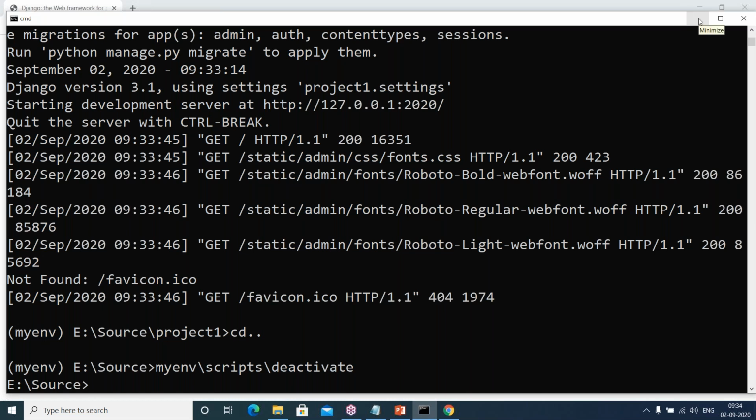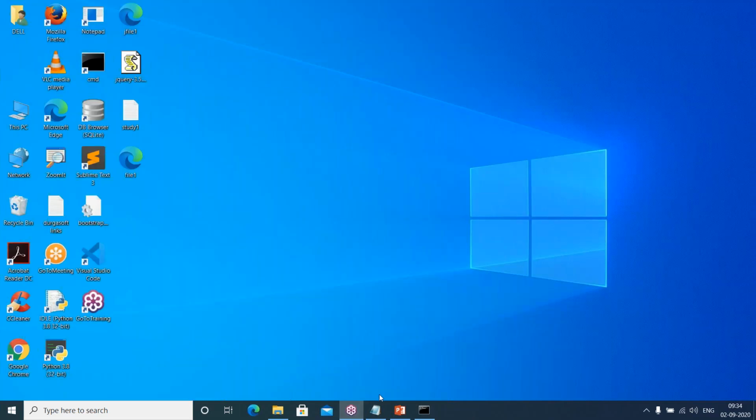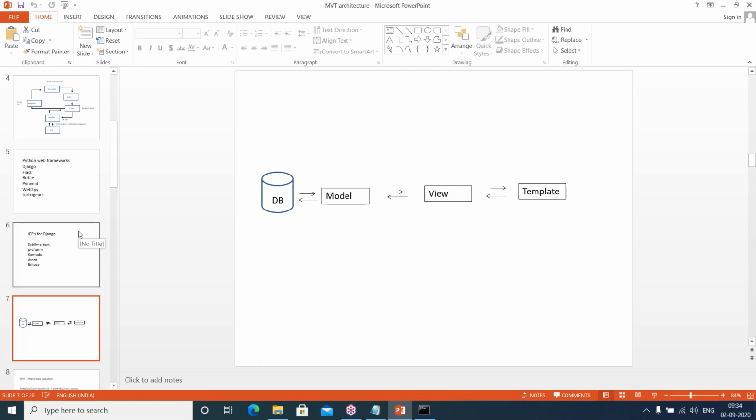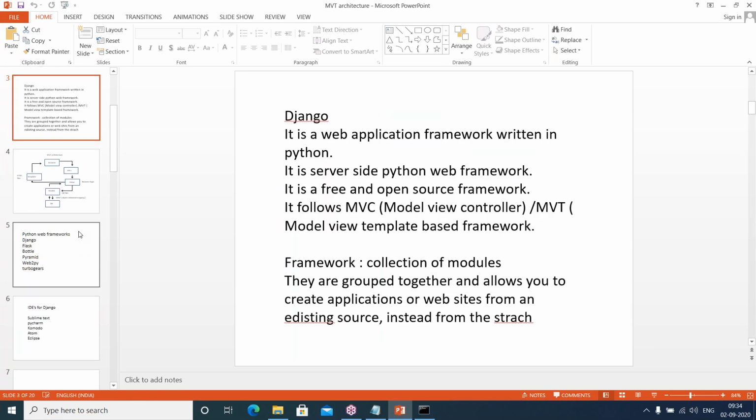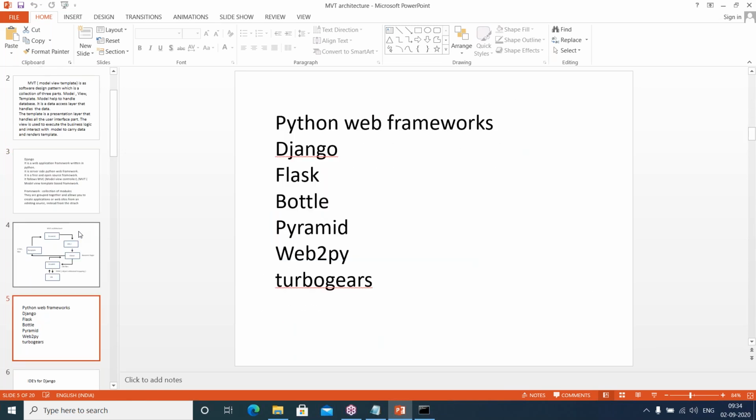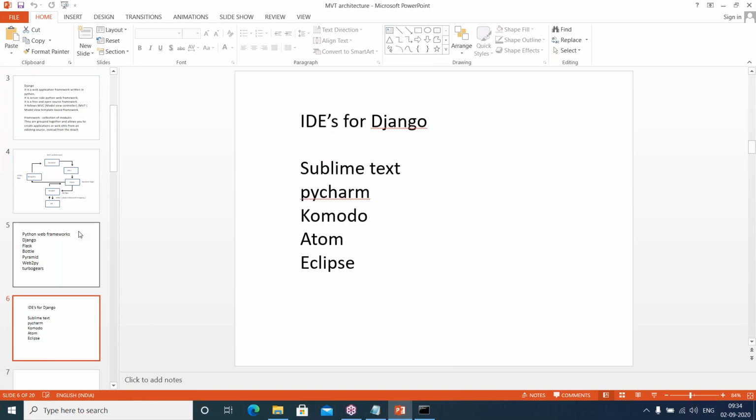But if you want to open the project application, then we have to use an IDE. So we can use Sublime, or we can use Atom, or other editors. To work with IDEs, I'm using Sublime Text. You can use PyCharm, Komodo, Atom, Eclipse, all these are there, whichever IDE is comfortable for you. If you are already using any IDE, you can continue with it. But here I'm using Sublime to work with Django projects.